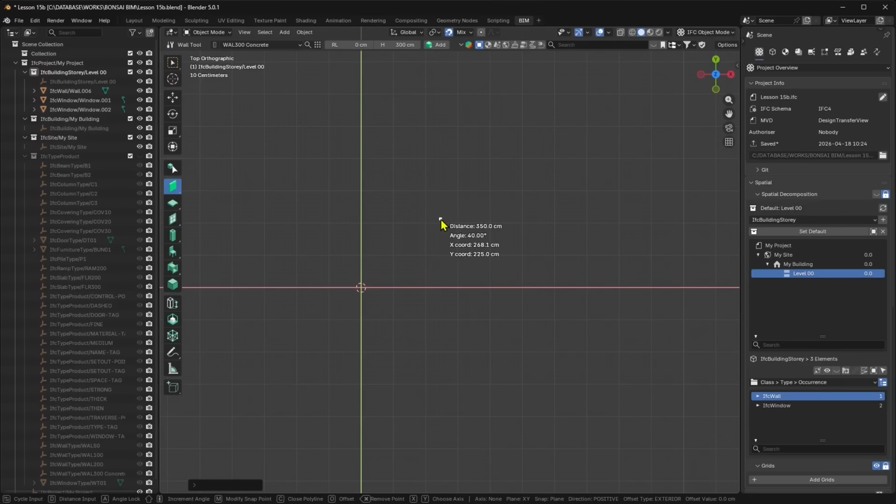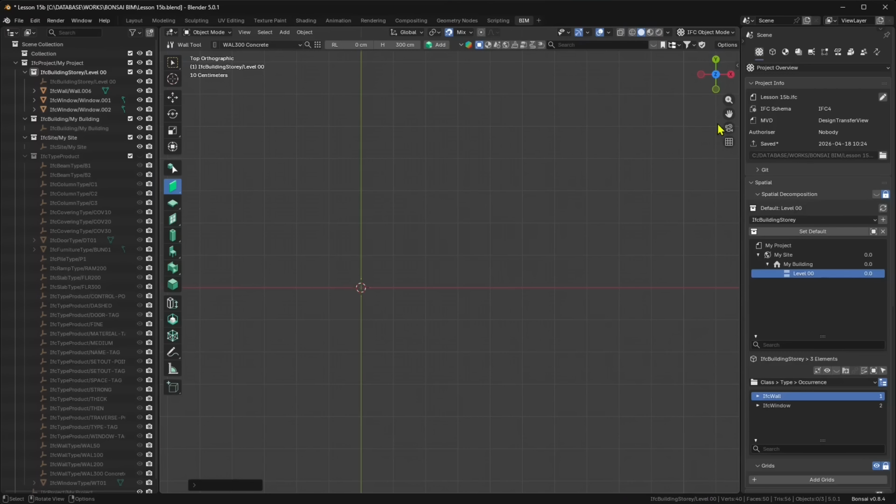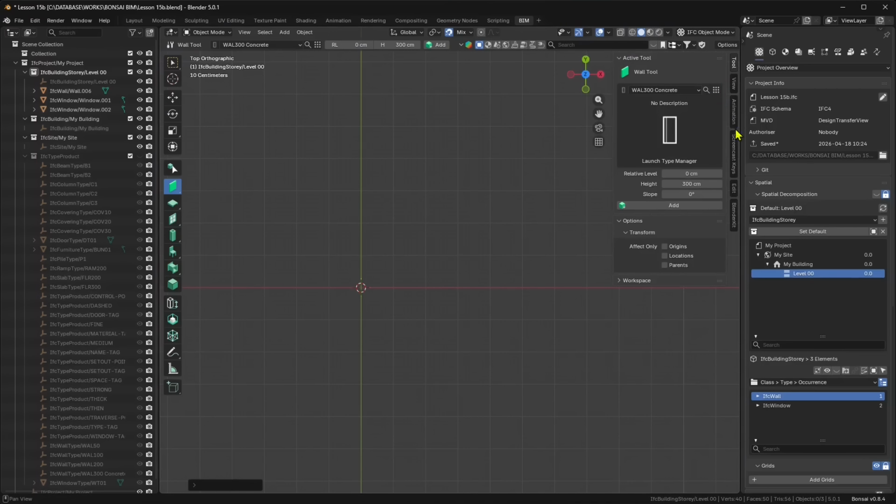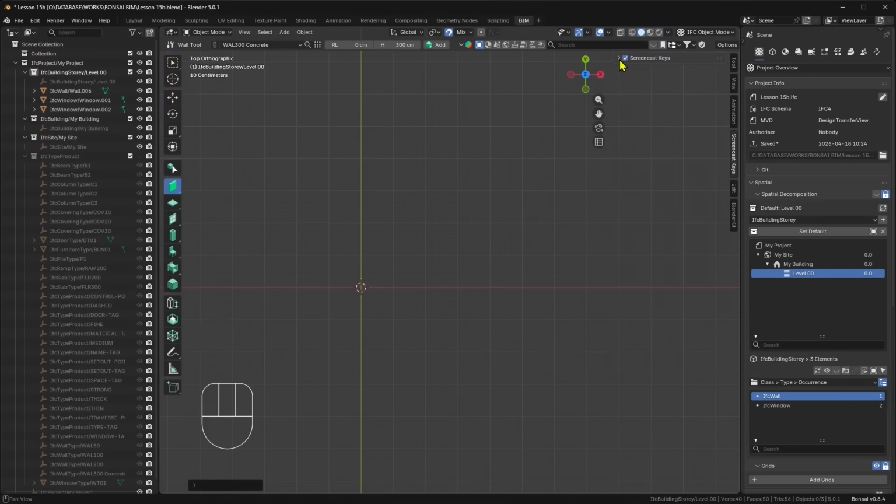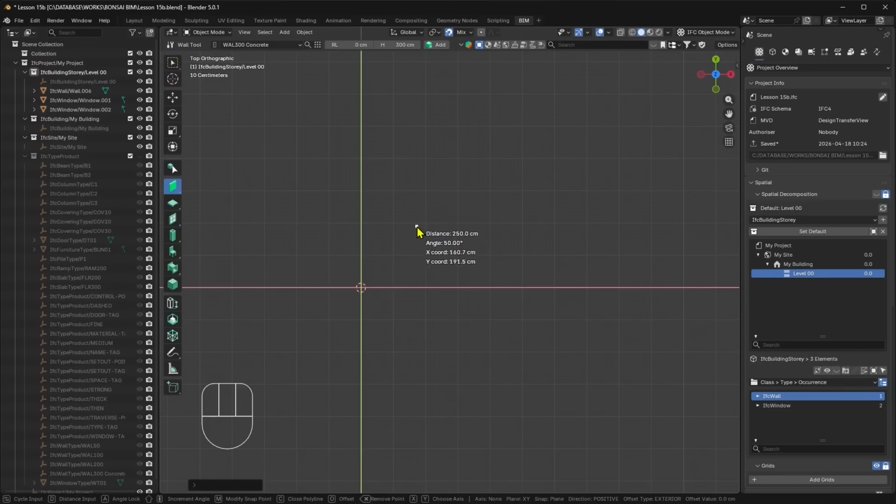So here I'm just going to create this other apartment, and I want to show you some extra tips and tricks as usual, as we do in every video. I'm just going to activate the screencast keys here, and I will start by creating a wall, because that's, I think, the most important one. And I'm not going to use any reference here, just go and draw out something.